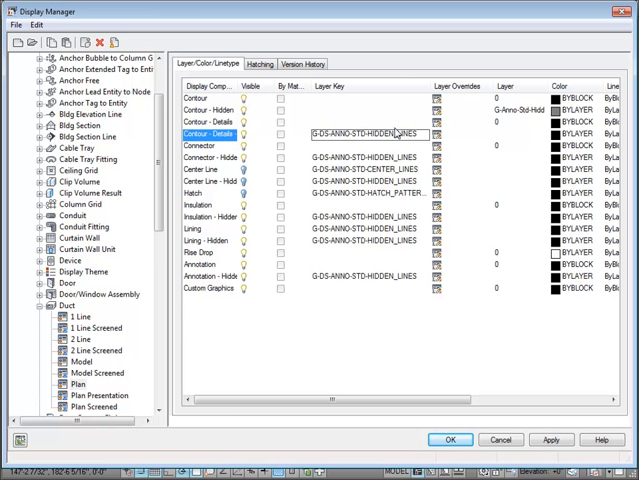Let's talk about 2012, back when they were all mapped to these layers. So maybe your company layer standard is different than this, probably is, and you've got your own company layer key style as well. So let's say going from 2011 to 2012, you had your company 2011 layer key style.